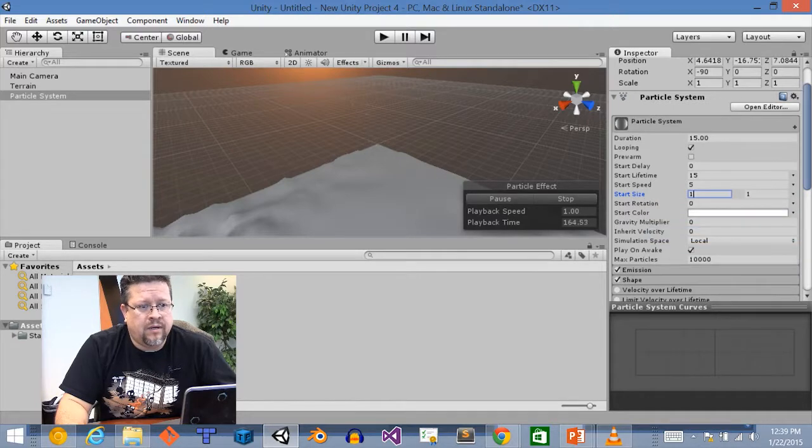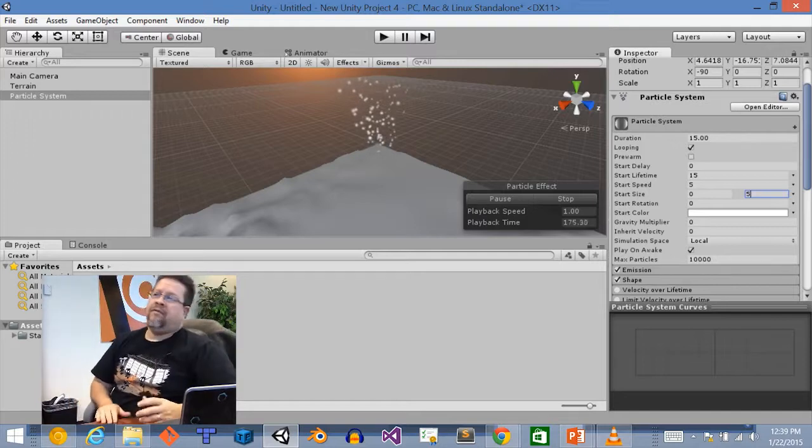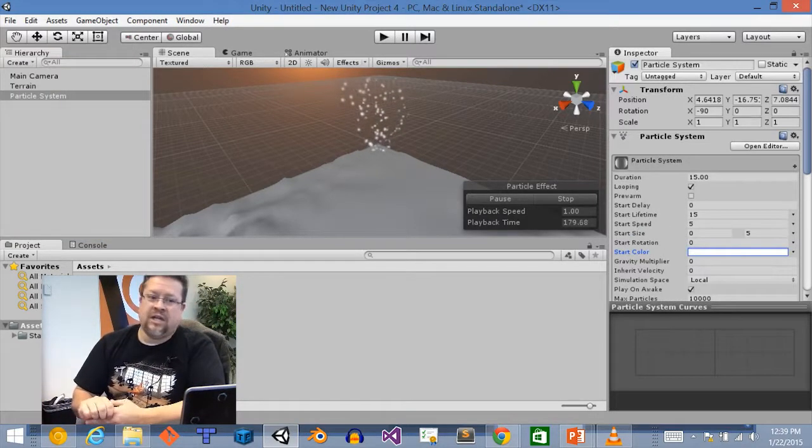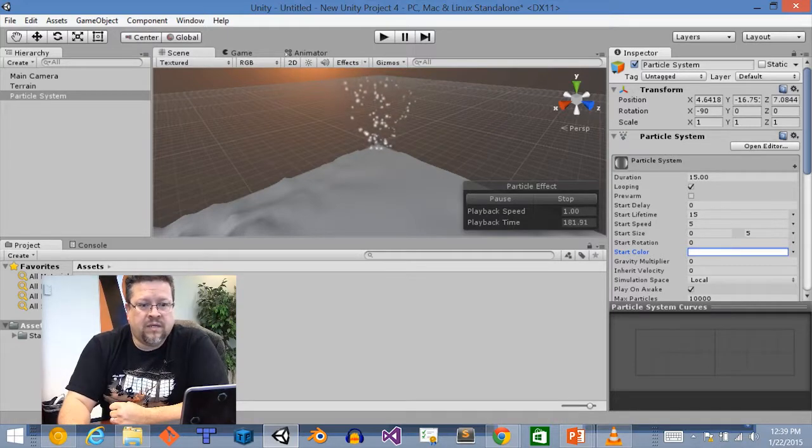We'll try it at 1. So then it'll be small, but you can actually, oh, here it is. I can have between 2 constants. So now I can have it go between 1 and 5 and randomly change what sizes I want them to have.